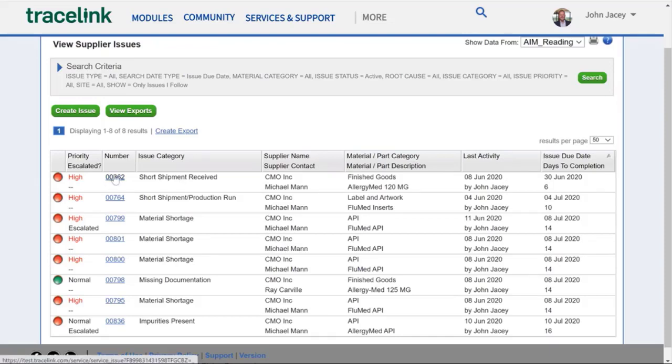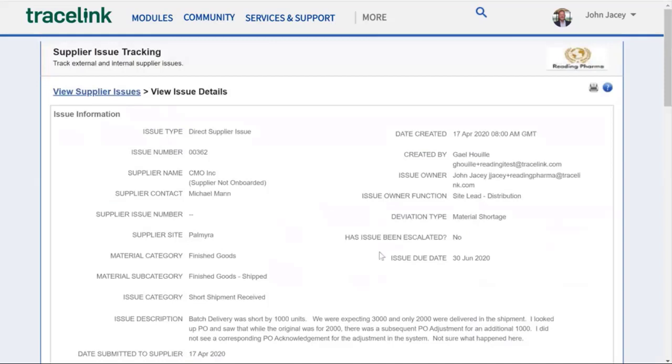If I open this issue, in this case, it's a short shipment. So I originally ordered 2,000 items here, and in this case it's a batch of finished goods, but it can be materials, it can be API, it can be labels, anything that goes into the direct materials process to manufacture the product. In this case, I was expecting 3,000, only 2,000 were delivered, and I saw that the supplier missed the PO adjustment that I did to add another 1,000. So now the finished goods have arrived, and I've got a problem because it's a short shipment.